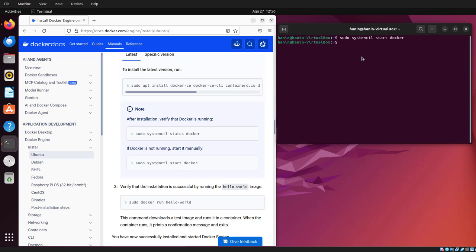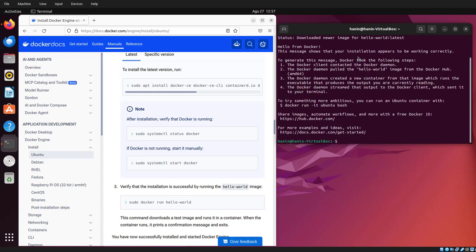Let's verify the installation is truly successful by running the Hello World image. Please copy this script. sudo docker run hello-world. And there it is, we successfully ran our first container.